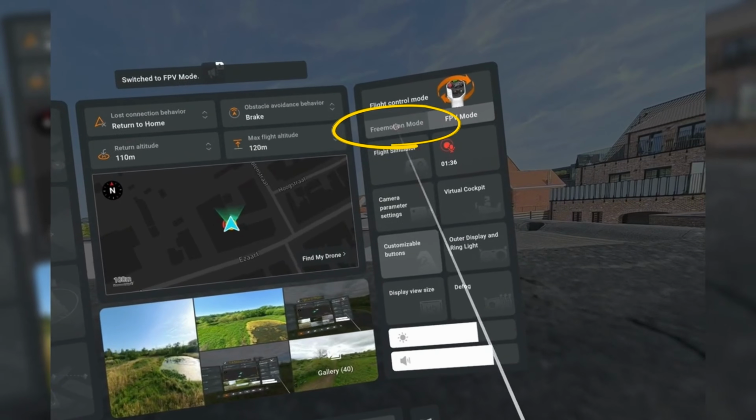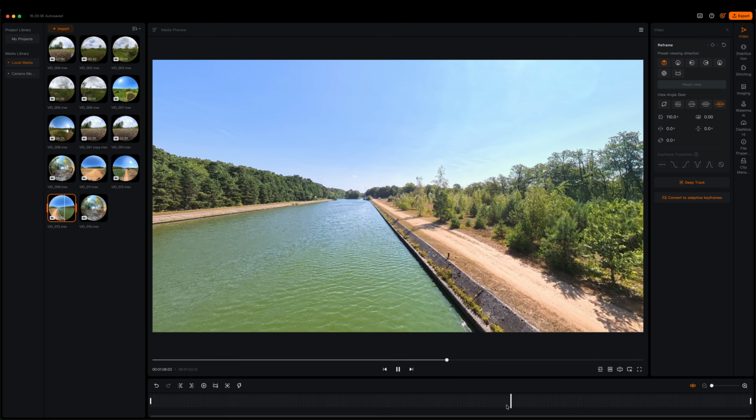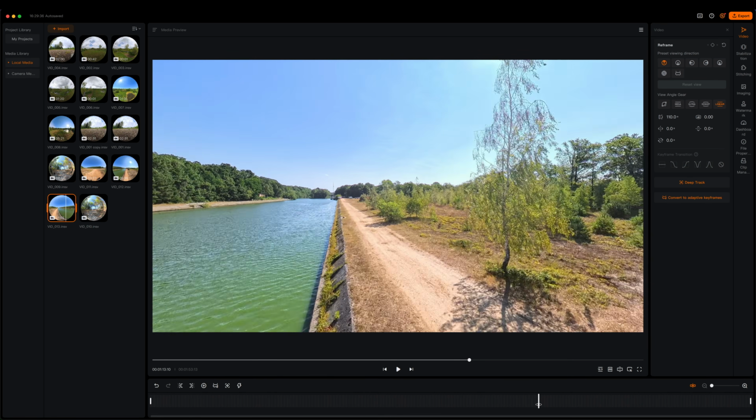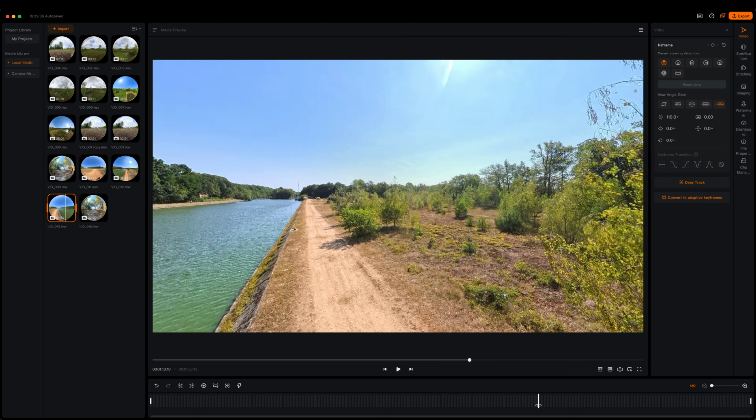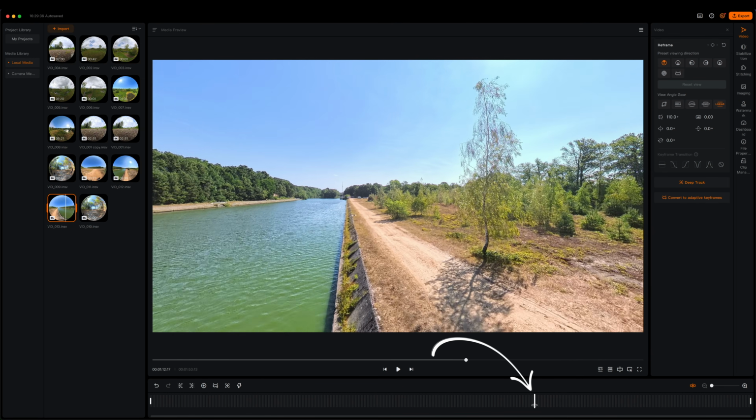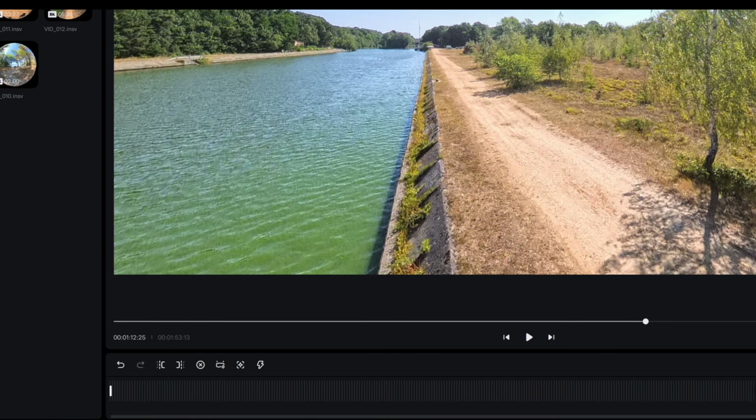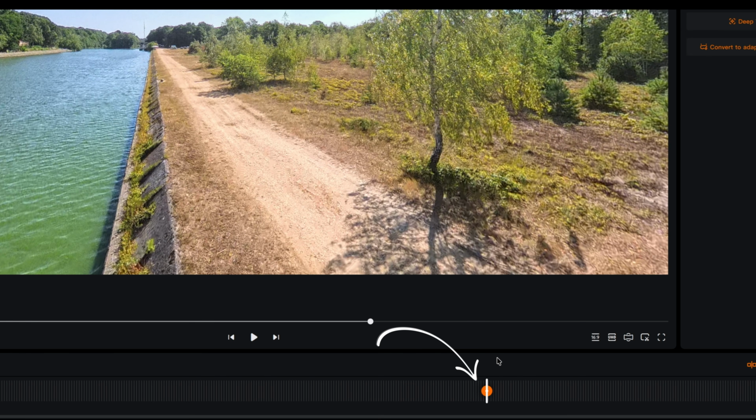And next we're gonna make our footage look like FPV footage. Now you can of course fly the Antigravity A1 in FPV mode, but it's more difficult, it takes more practice. But in Antigravity Studio you can make your normal 360 drone footage look like FPV footage. So how does it work? Well, let's say we want to make this turn here look like FPV, right? Just set the playhead first to the start of the turn and then hit this icon here to add a keyframe. And that keyframe marks the start of an adjustment in the settings.